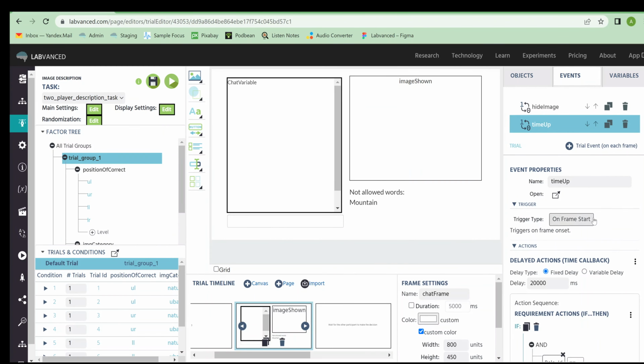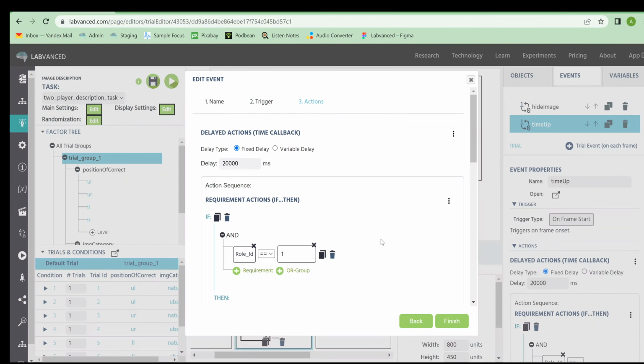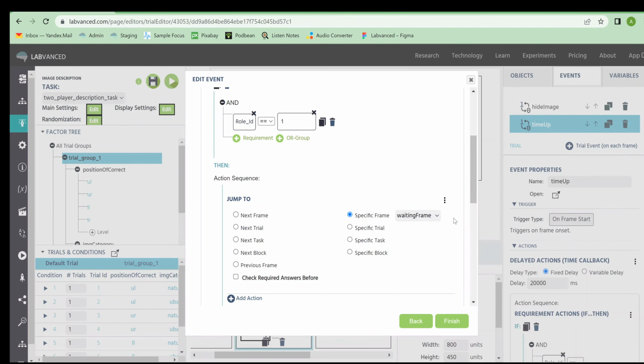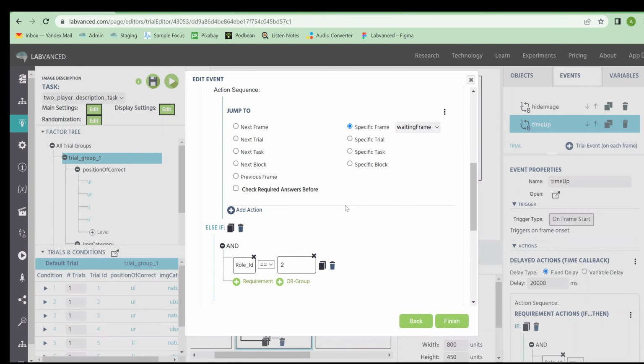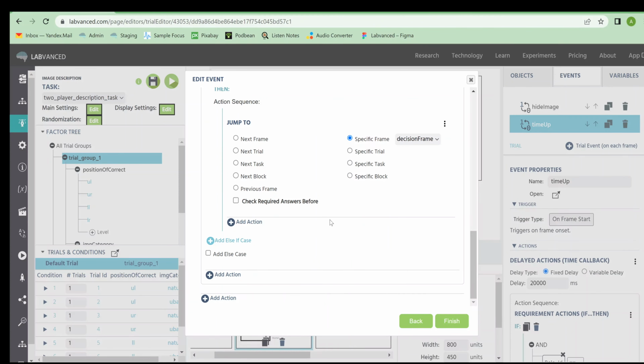The next thing we've done is we've created a little time up event. What this does is at the start of the frame, it counts down for 20 seconds. If you are the first person, which means you're the person describing the image, so if role ID is 1, after 20 seconds you are sent to the waiting frame. If your role ID is 2, after 20 seconds you are sent to the decision frame, the frame that has the 4 images on it.